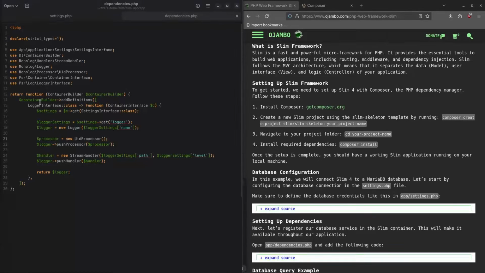If you notice, it's container builder, add definition. We're going to do the same thing. Right here. No, sorry, this one here. It's not so color coordinated. So this one here. After this one, we're going to create our own.